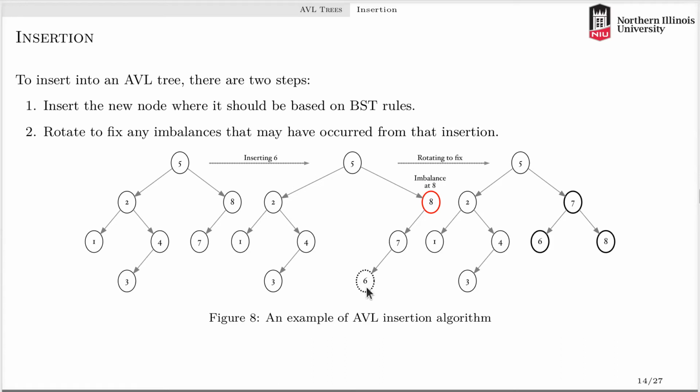So what do we do? We know the inserted node is a leaf. Don't even have to ask. You go to the parent. What's up with it? In this particular case, we got a 1 minus 0. He's okay. You go to the parent. What do we got here? We got a 2 versus 0. What is the balance factor of that?